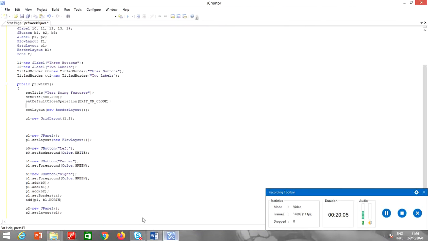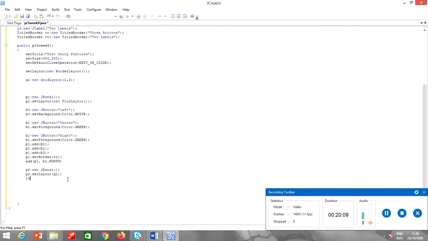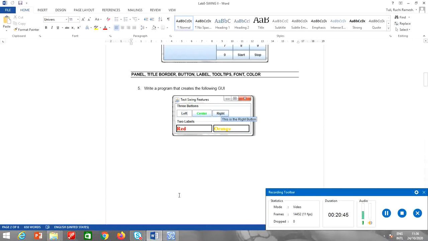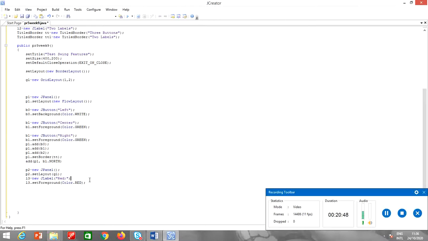So I have two labels, red and orange. I will first of all add label 3 is equal to new JLabel red. Now for the red, the foreground is set to red. L3 dot set foreground Color dot red. Set border, I have the border also. Okay, I am not going to use the border right now because I have not yet defined it. Later on, because we will not get the same thing.